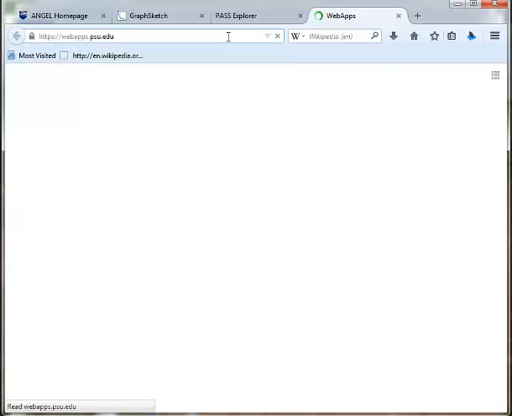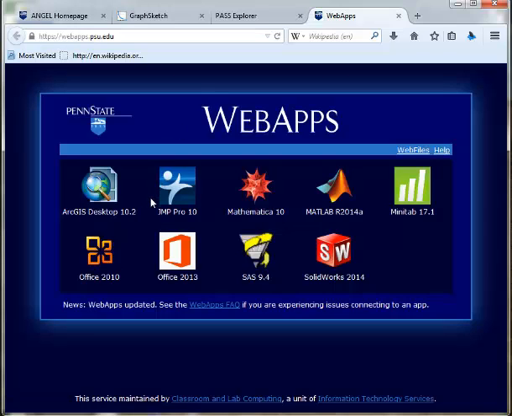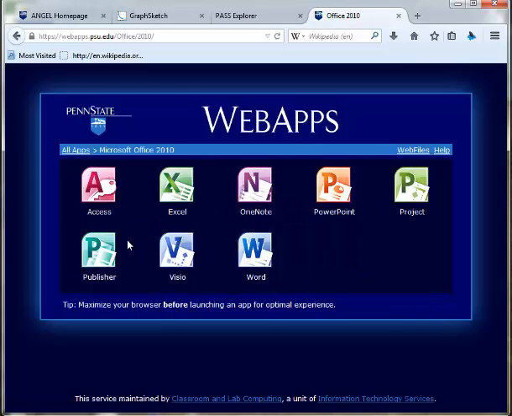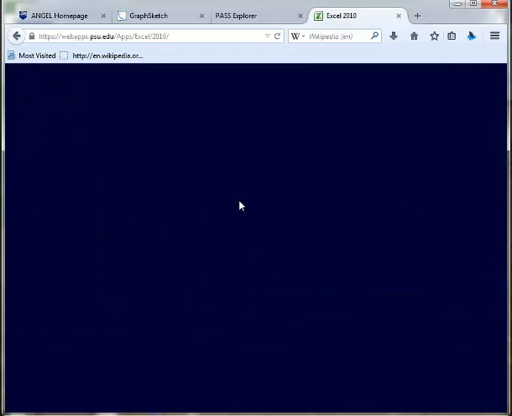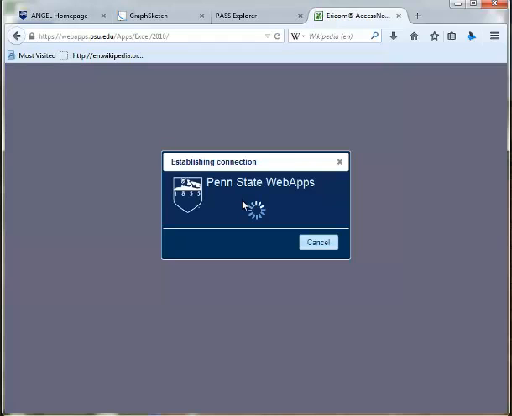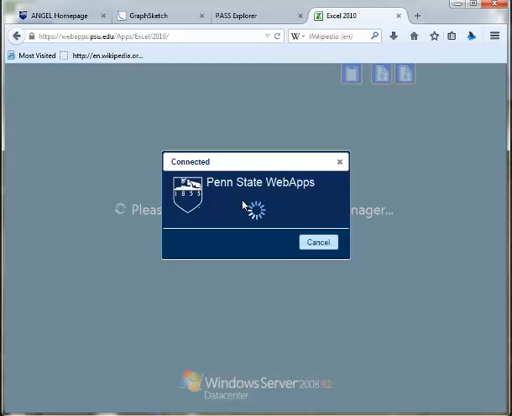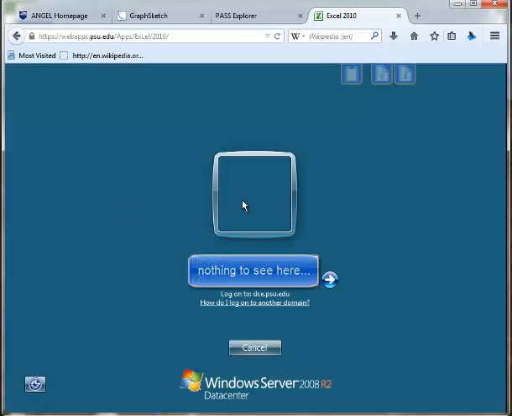webapps.psu.edu, and you have these software options. Doesn't matter which version of Office you use. I don't know why they give you 2 versions, I guess for compatibility. And you can navigate to anything in Microsoft Office. We use Excel, and what we're doing is we're logging into a remote desktop session on a server.